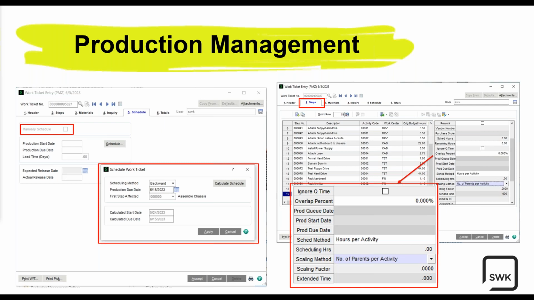On the schedule tab, the manually scheduled checkbox has been added. So you'll see that in the top left. I outlined it in red. It's grayed out here because I'm in the schedule work ticket tab, but that would allow you to override and manually enter the production start date and due date for a work ticket. So if you're using enhanced scheduling and it thinks you're going to use the enhanced scheduling, but you need to override it for a particular work ticket, you can.